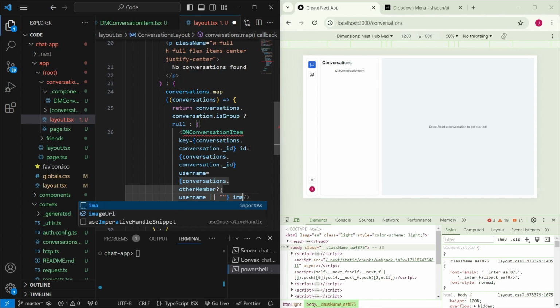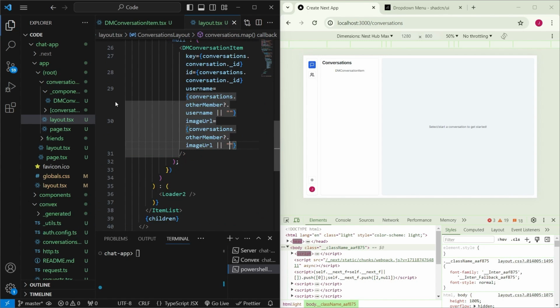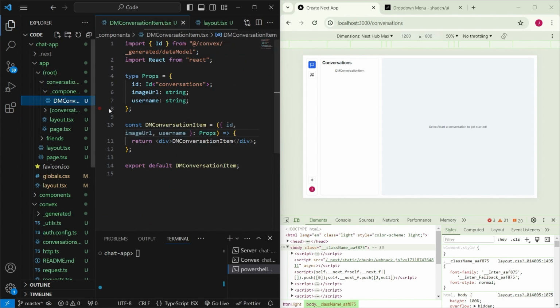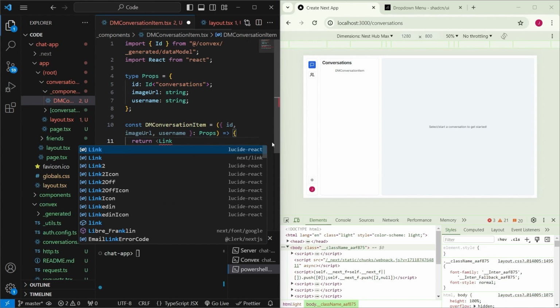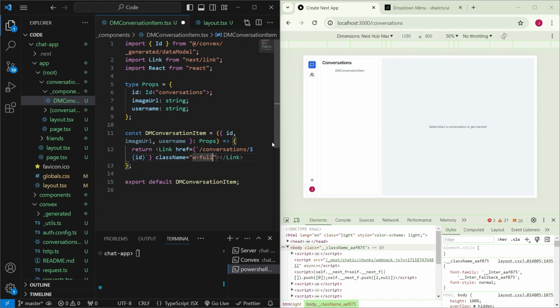And then we will say imageURL is equal to conversation.otherMember.imageURL, and otherwise an empty string. So now let's go ahead and create this component. The outermost element will be a link pointing to this conversation. So we will use Next Link. The href will be using string interpolation. So /conversations/ID, and className is equal to w-full.